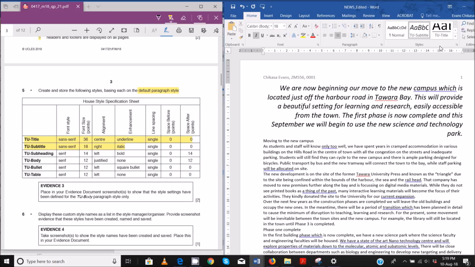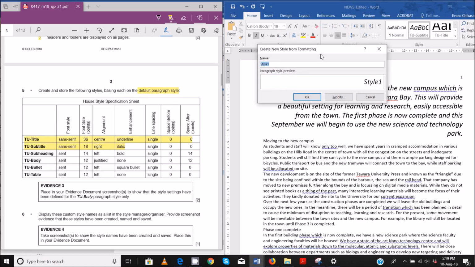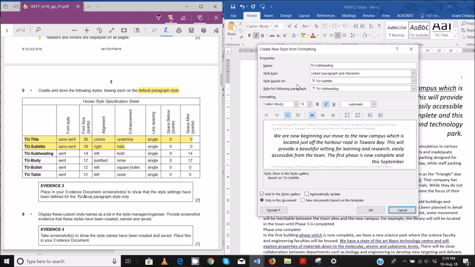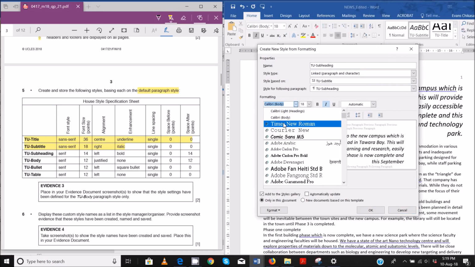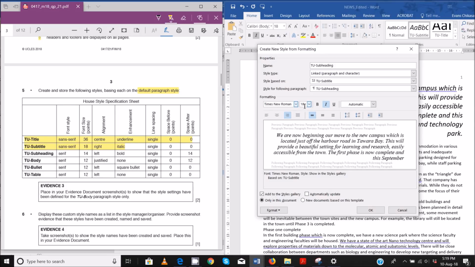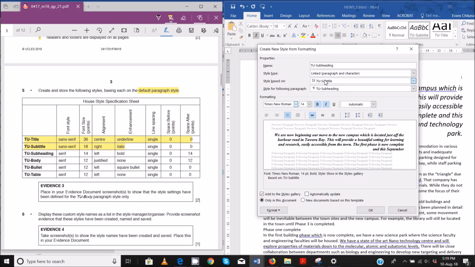Then next style to create, we're going to create the TU subheading. Okay, and this one got modified. Now this one is a serif font, so make sure you pick up a serif font that you are used to. We use mostly Times New Roman, and the font size should be 14, and it's supposed to be bold. By the way, it's supposed to be based on normal, so don't forget that. And then it's supposed to have space after as 14.